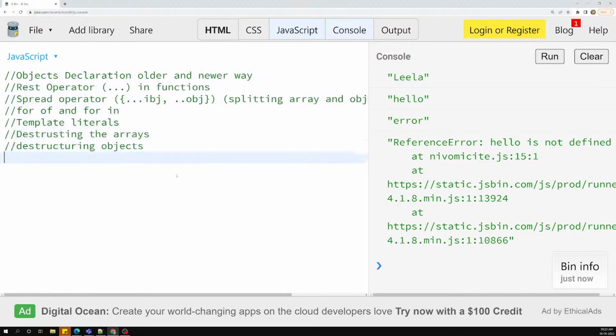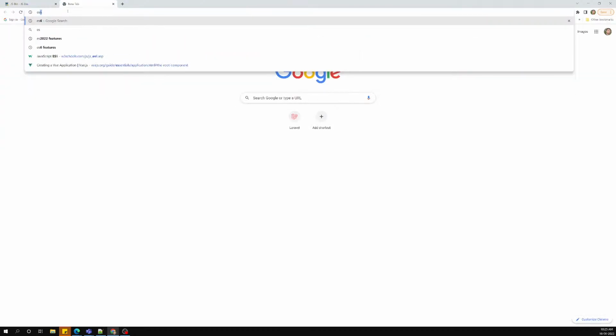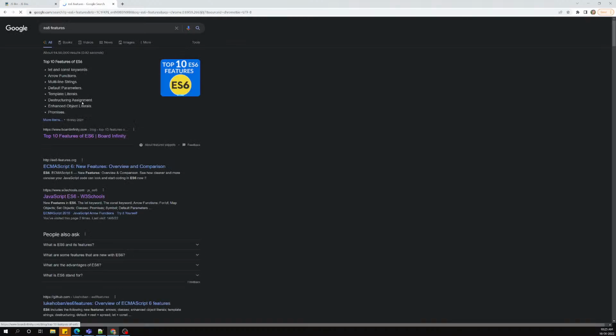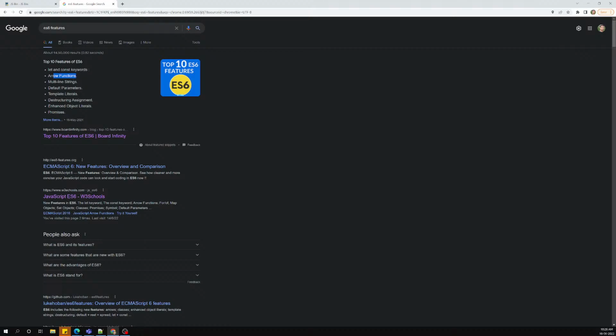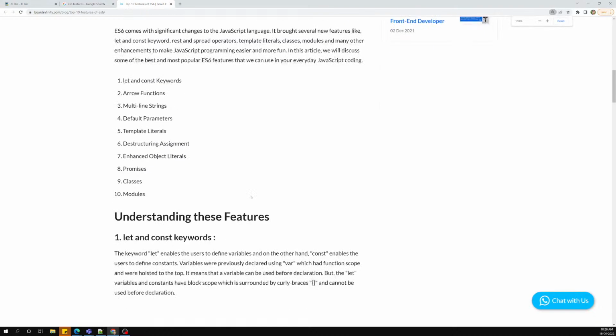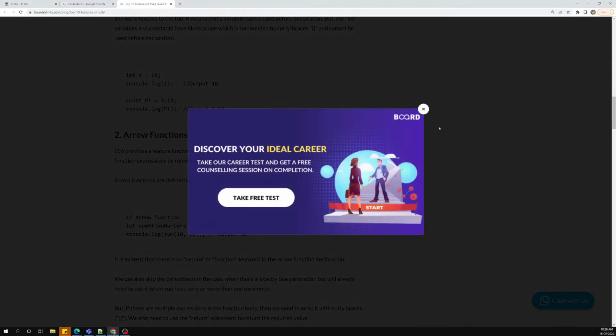So these are very important. If you try to see ES6 features, I don't know whether we'll be able to see it all or not. Let and const we have learned, arrow functions we have learned, multi-line strings, which is template literals, we have learned, default parameters we have seen, destructuring assignment we have seen. Promises I will try to explain to you. I don't know whether we will be able to see it here. So these are the main things, and these are all the things you have learned.